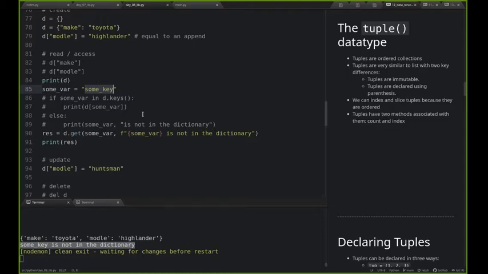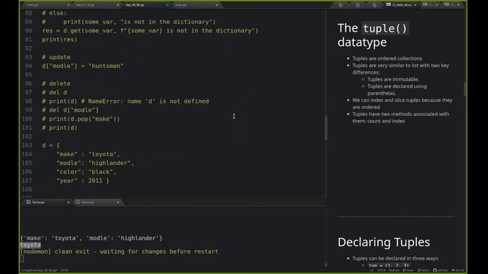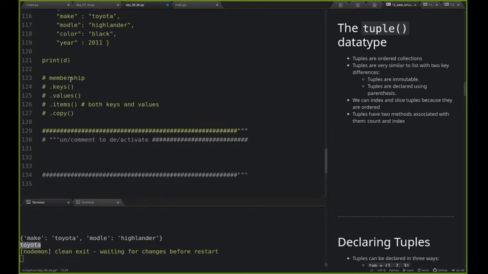That's some key is the key value there. If I made this like make, then I'd get Toyota, right? So .get is definitely worth knowing. So this is a good little experiment because we got to check off, I think, most of what else I wanted to cover, which was tests for membership, right?